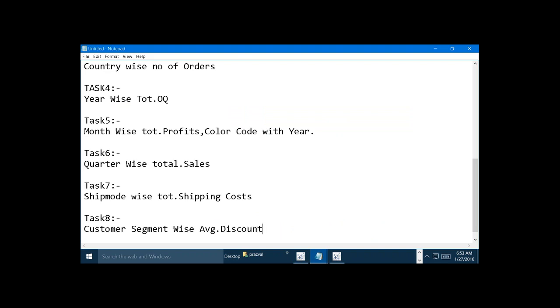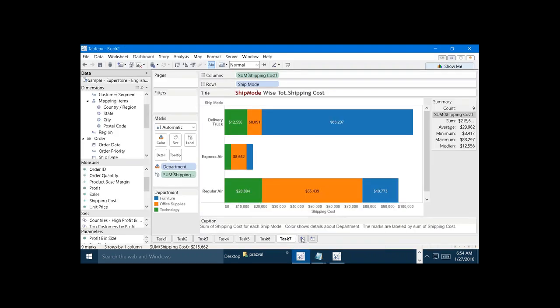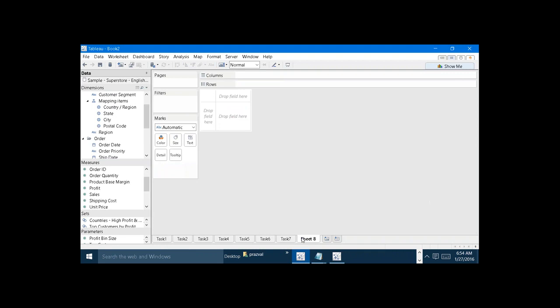Customer segment wise average discount. So how to get the customer segment wise average discount? Just build the required sheet, just create a new sheet. After creating the new sheet, just go to the dimension. We're having one dimension, that is customer segment. So just drag the customer segment and we can drop it into columns and rows.